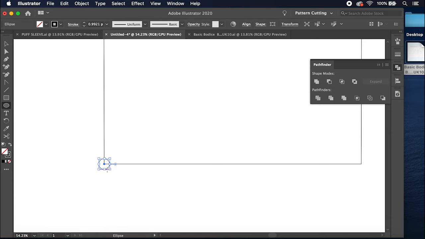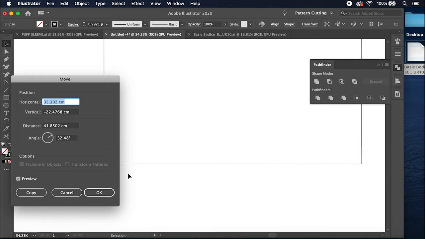And just release, and then just back to the selection tool. The circle is still selected. So now we're gonna press Enter. And what we're gonna do is move the point 2 centimeters in on the bottom of the sleeve.